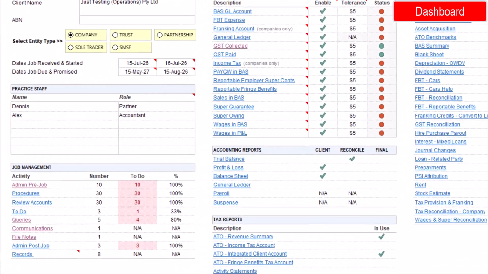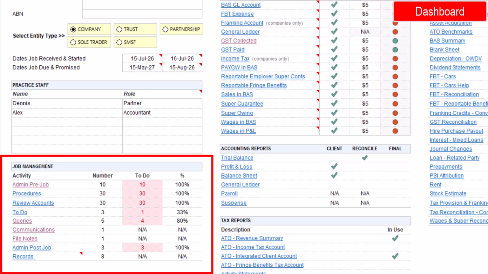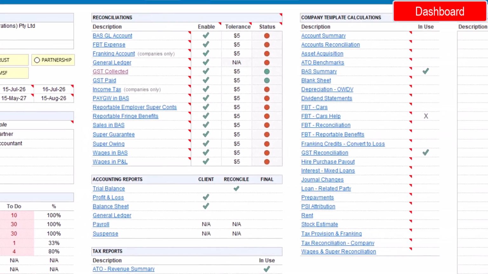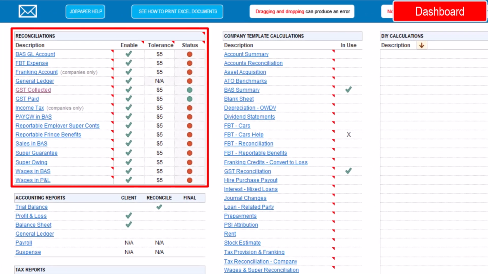The Job Management section shows the total number of items for each activity, along with the number still to do, where applicable. The Reconciliations section shows the status of each reconciliation compared with the tolerance you set. Default tolerances can be changed, and you can also turn off a reconciliation for any item not needed.